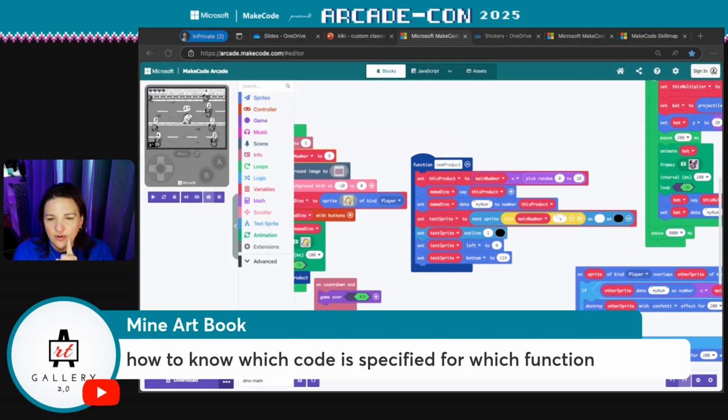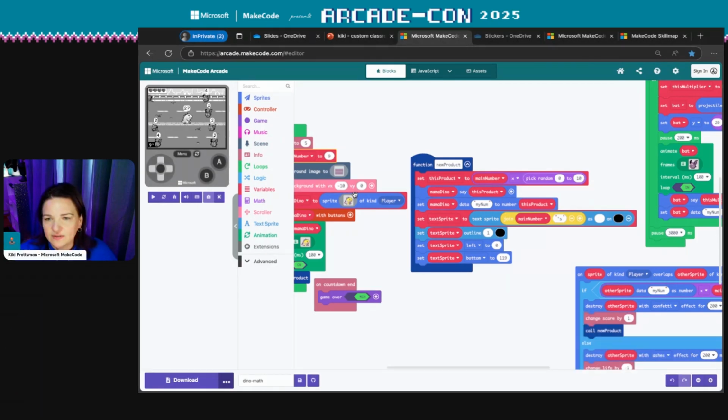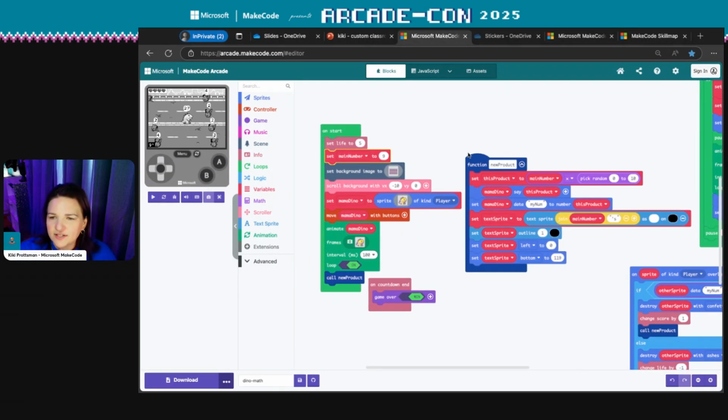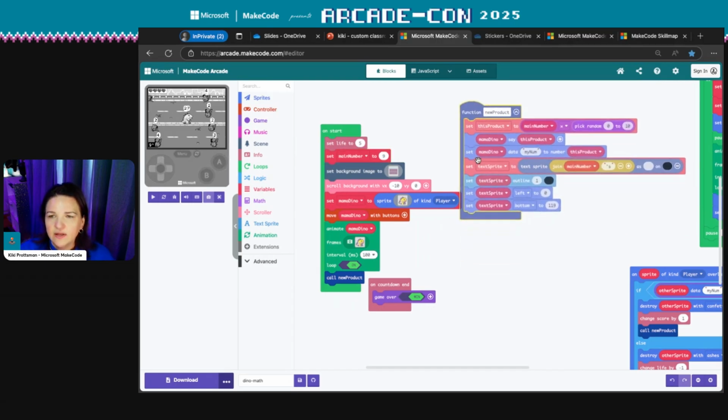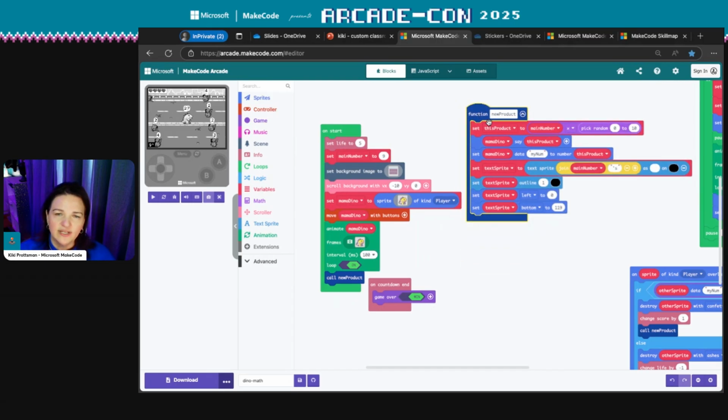Comment, how to know which code is specified for which function. Oh, we got this earlier. So here's how we connect functions in MakeCode. First, it's very important, and this is something that we don't enforce in Arcade, but that as an educator you can promote and you can enforce, that it's pretty important to make sure your function is named what you want the function to do, right? It should be descriptive. So because this function is coming up with a new product to show over Mama Dino's head, I called it new product.